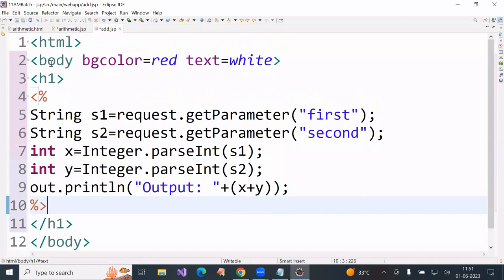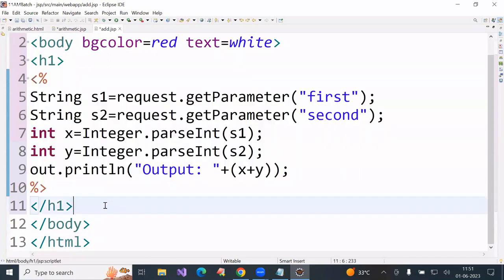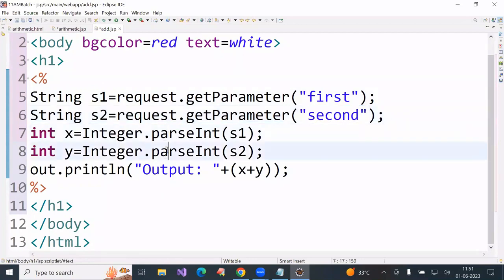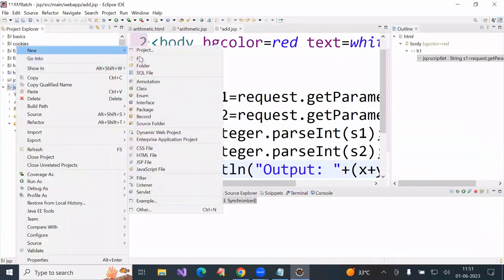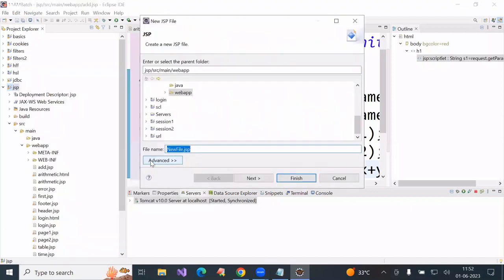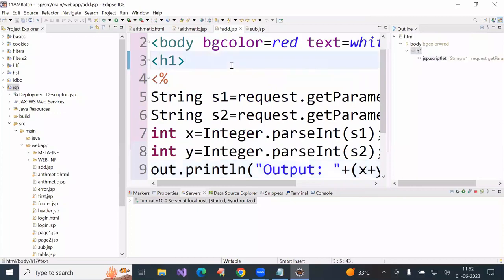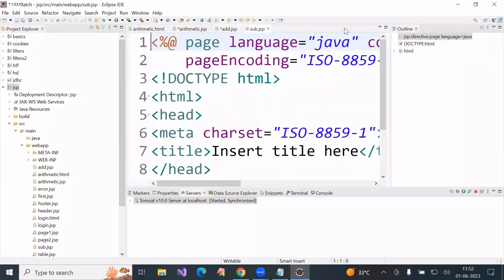This is HTML code. It is JSP. It is HTML. Here, first received, second received, converted to integers, added. Now, subtraction. Right click, new, JSP. sub.jsp. Next, finish. This add.jsp only I'll copy. I'll paste here.